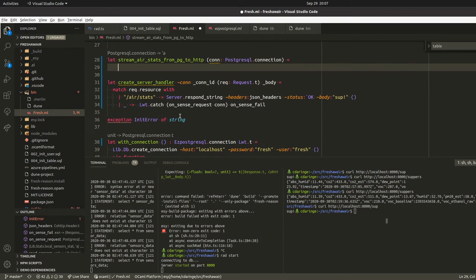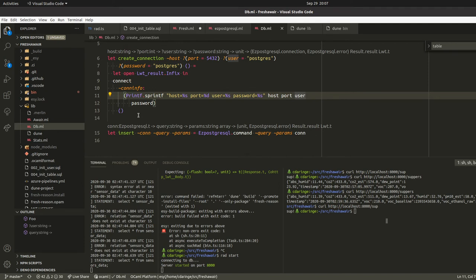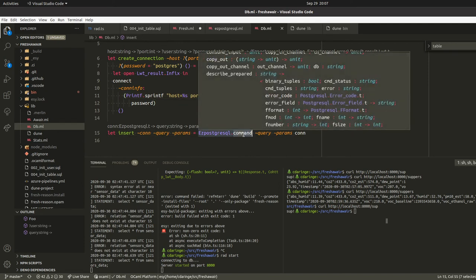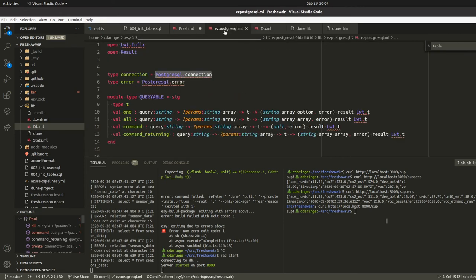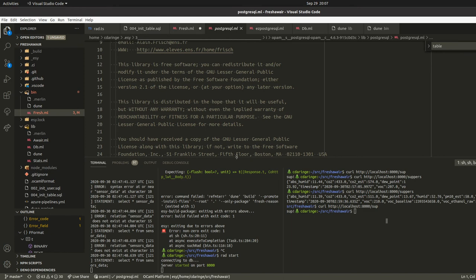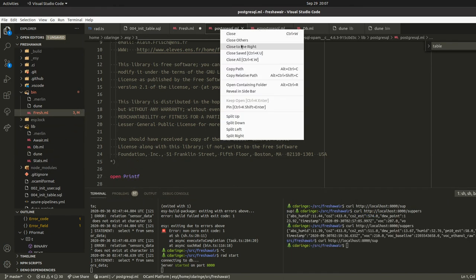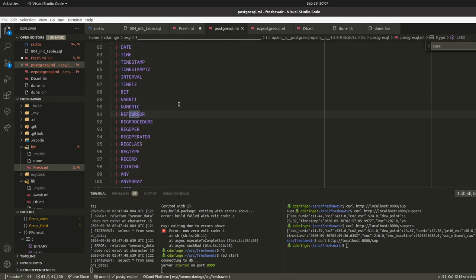Well, how am I doing the other queries? I'm doing an insert somewhere. I'm doing an insert. DB insert. Command. I'm doing something called command. Sure. One all command returning. Okay, so this is from Easy PostgreSQL, but now I'm more interested in looking at the functions out of just straight PostgreSQL. Yep, here. This is the ML, not the MLI file. Reveal in sidebar. That wasn't a very good reveal, but sure.